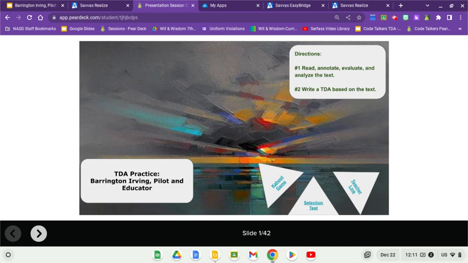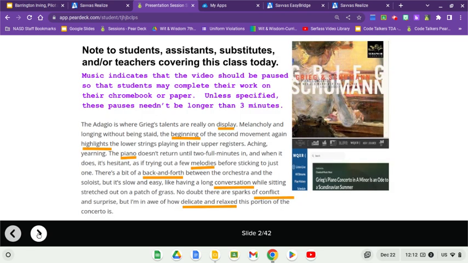Welcome back. We've got TDA practice with Barrington Irving, pilot and educator. We're going to get into it. Look at that amazing picture too. Look at how they did that with the paints, made it look like a little sunrise or sunset. Oh, I love it. Oh man, such artistry in this world.